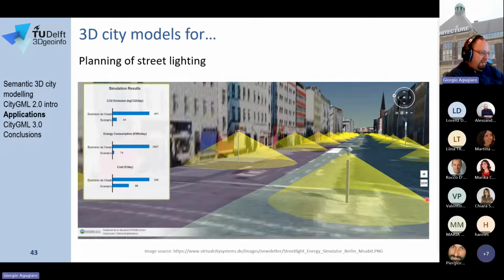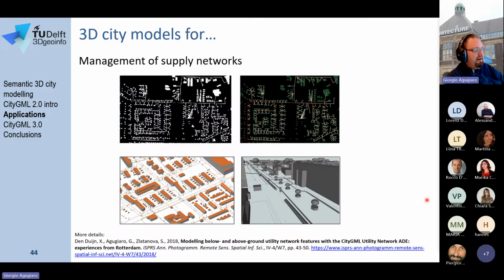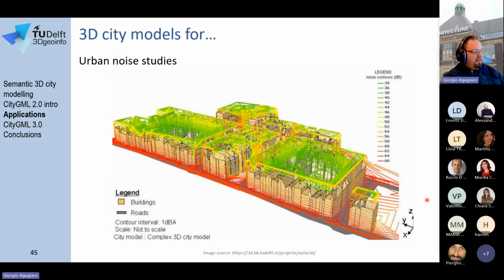Of course, digital twins should not cover only the above ground, but also the underground. This is some work I did in the past years regarding supply networks. So how the city is connected, what actually feeds the city in terms of energy, water, and information. And I think you will agree that this is still a problem whenever you dig somewhere in a street. There is always the issue of knowing if you're going to hit some existing utilities or not. Another example regarding urban noise. This is the work done by my colleagues here in Delft, where we use the city models to perform noise simulations and to see how they impact the existing building stock.